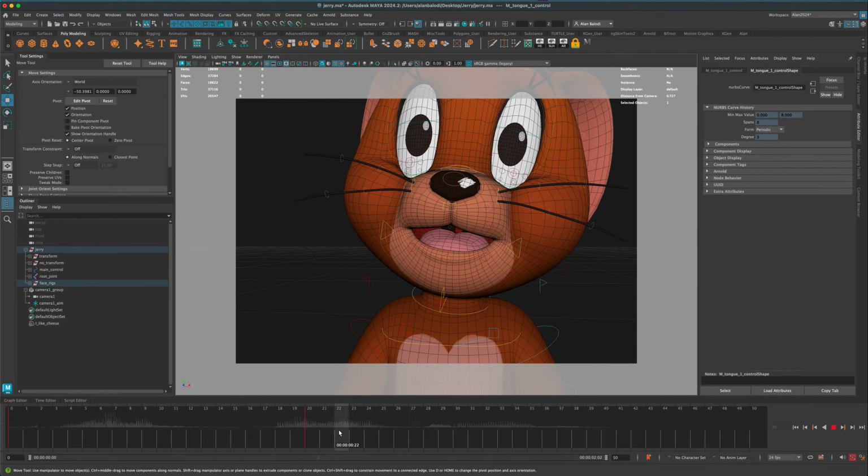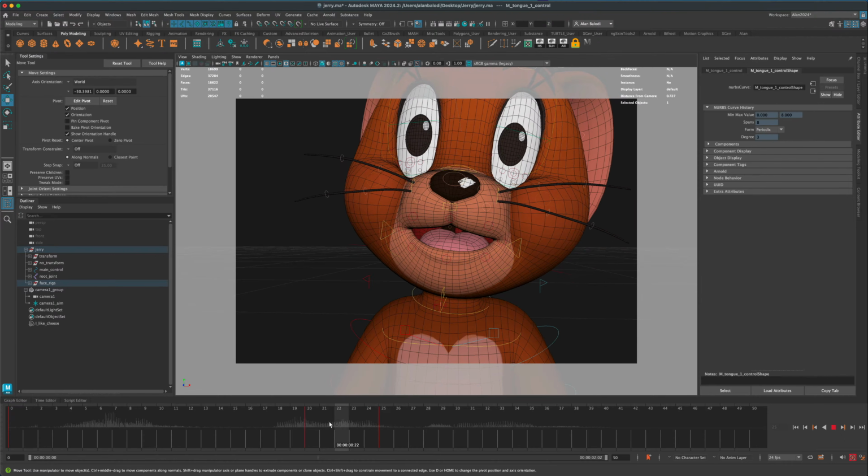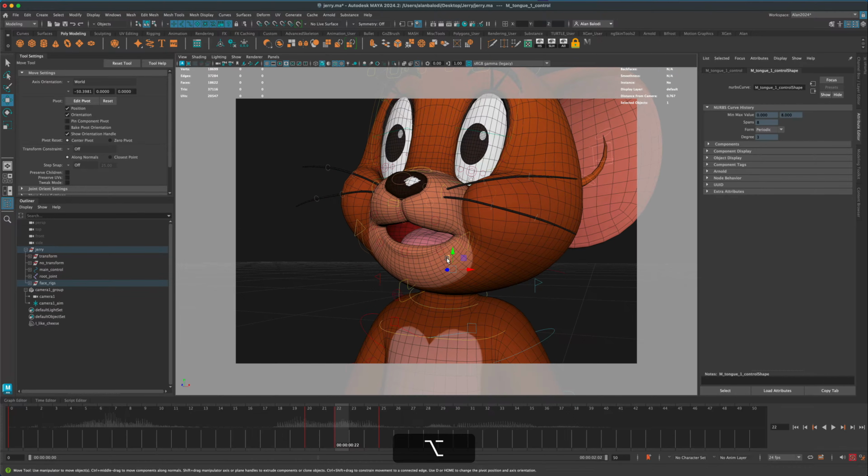Then he's going to say like, so I want the tongue to go forward a little bit, and then I want the tongue to go back. So I'm going to set another key on 25 to keep the tongue where it started. And on 22, for the first time, I'm going to move this, right? To create the sound of maybe L. So let's go ahead and do something like this.